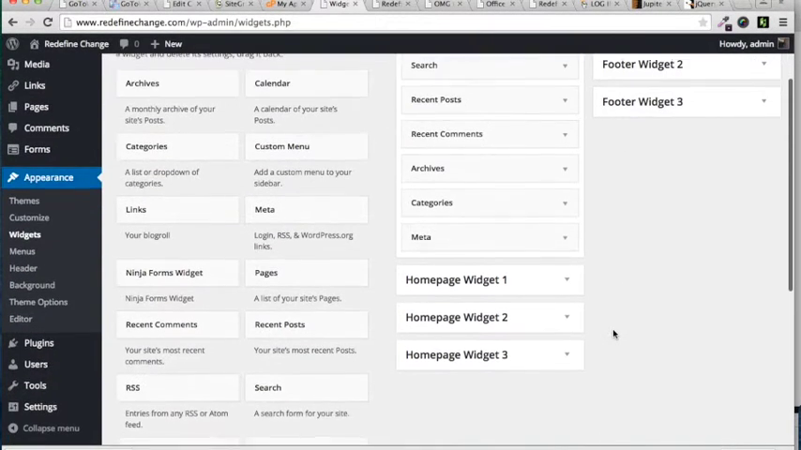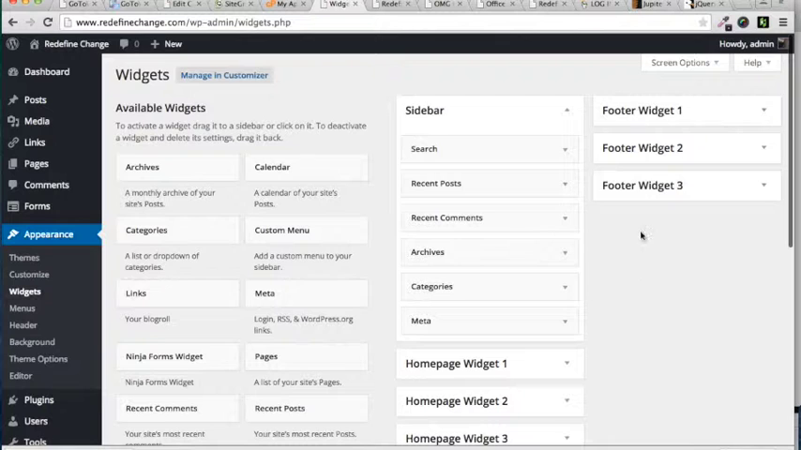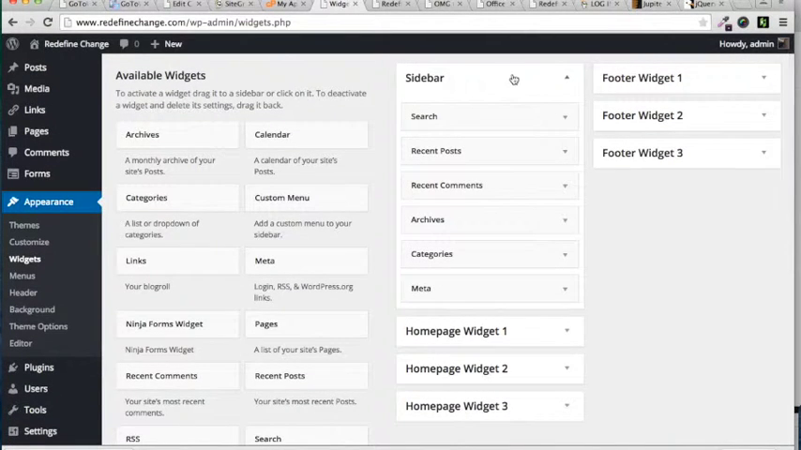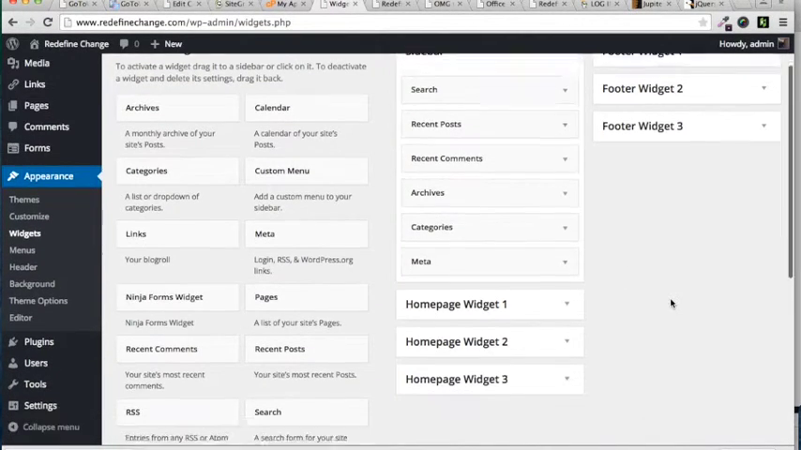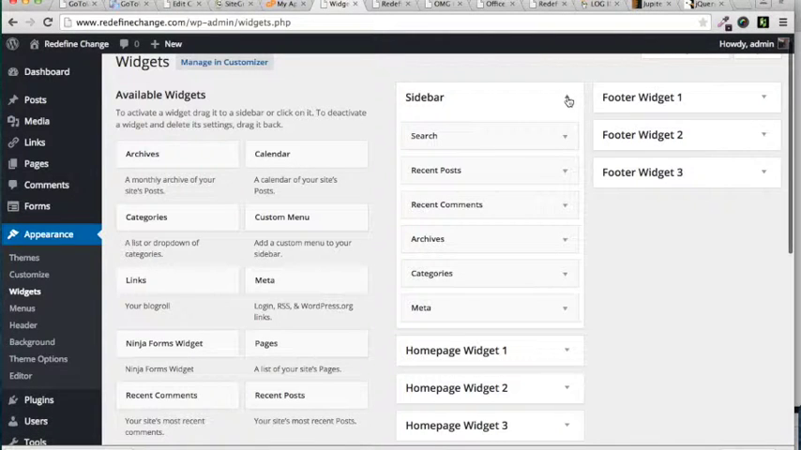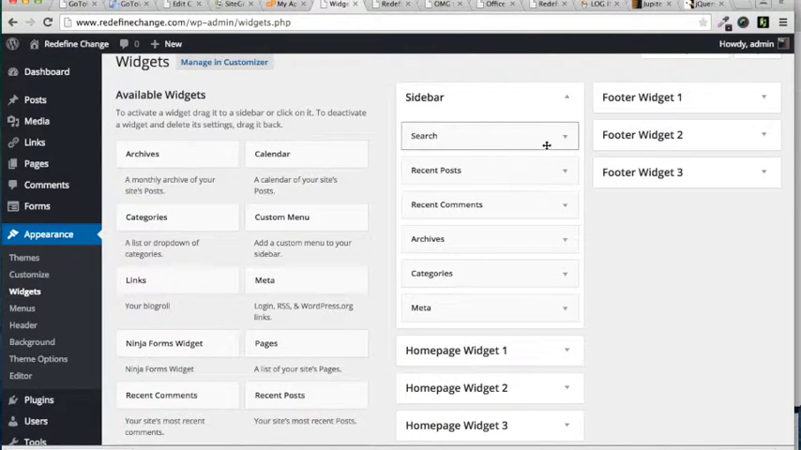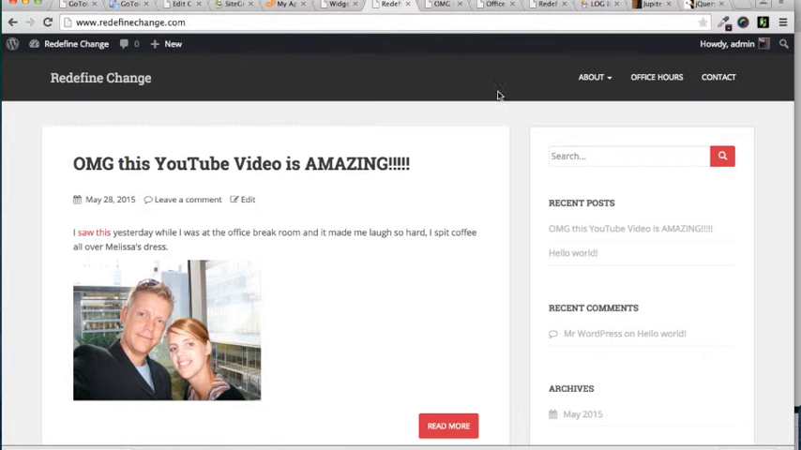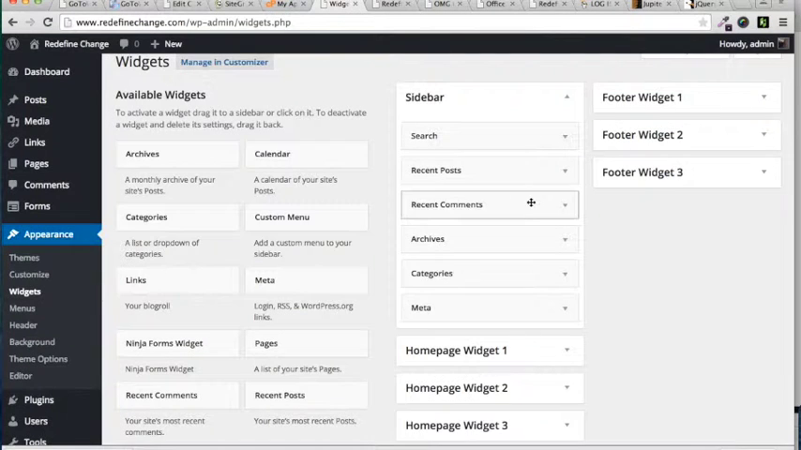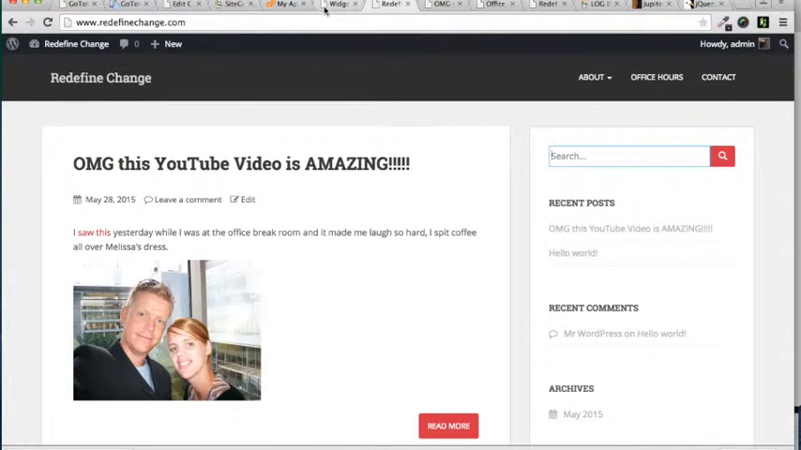It depends on which theme you install. Different themes will have different widgets. Sidebar is pretty standard. A lot of these widgets are pretty standard. But what this is, the sidebar is this thing, and it's going to have this content here. So if you look, we have a search, okay, the search one, and that lines up with search. We have a recent posts, which lines up with recent posts.